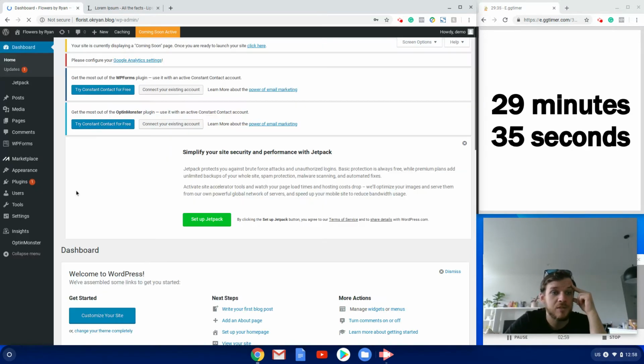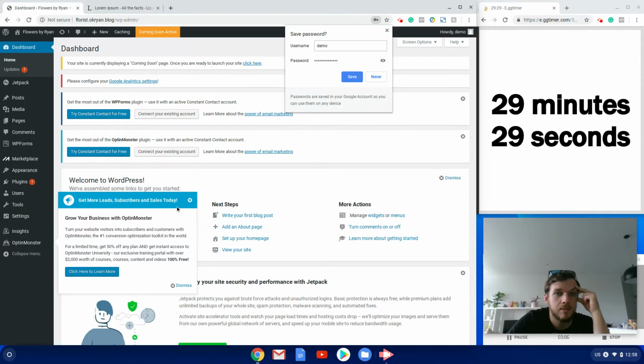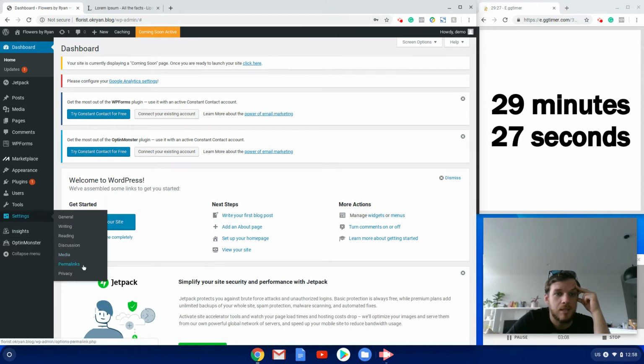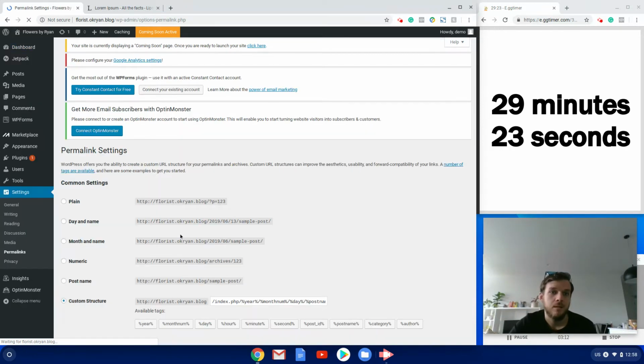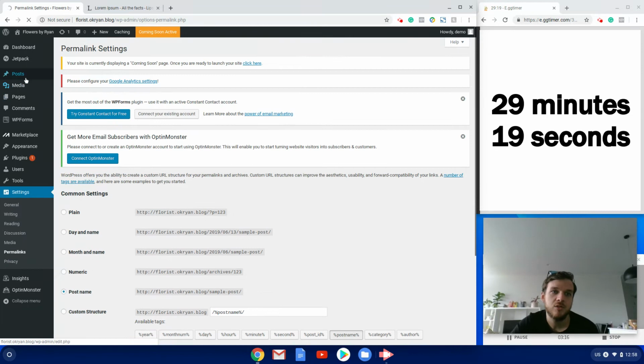So I'm just going to go through Settings. Just loading. Settings, and then Permalinks. And then change it from custom structure to post name, and then save changes.